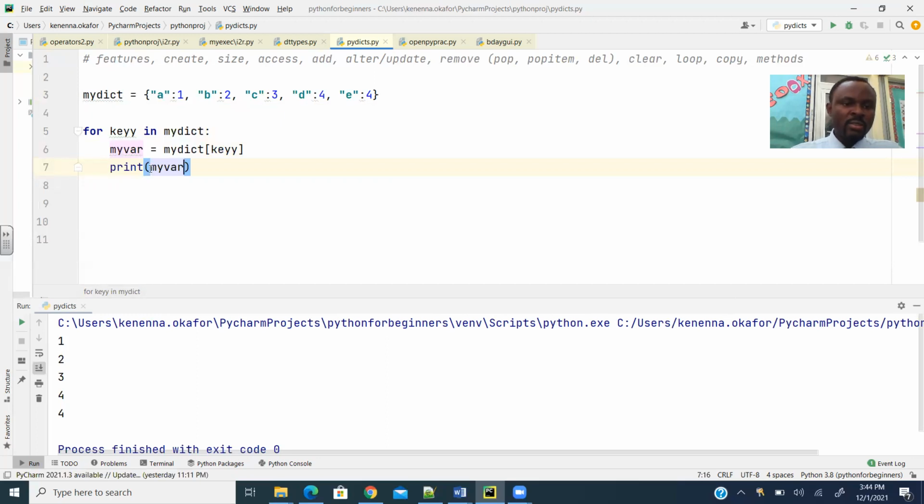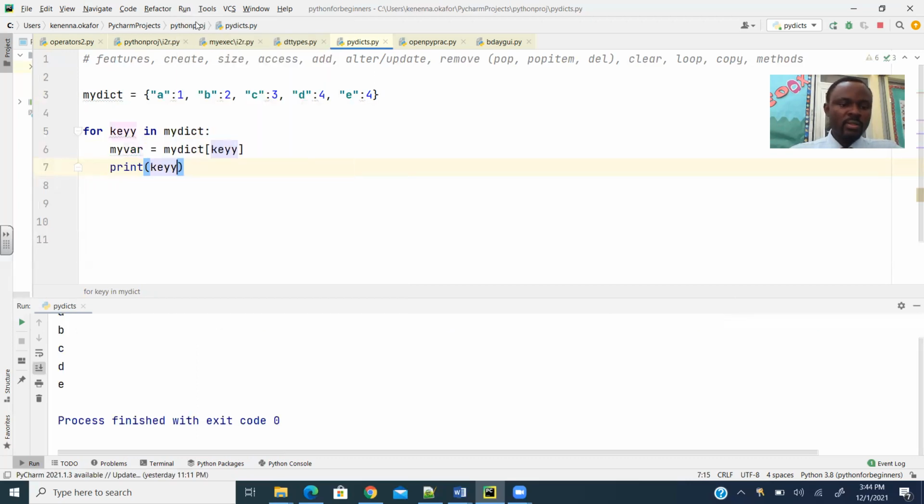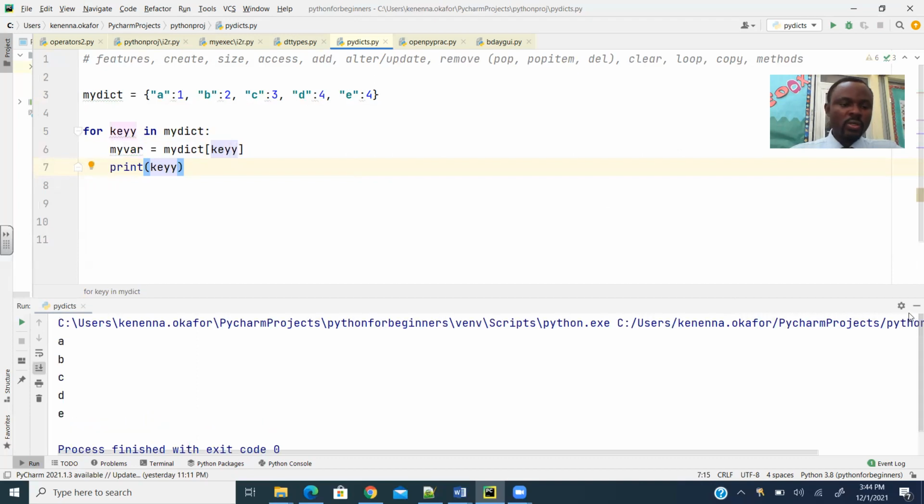Now, what if I wanted to just get only the keys? So I'll just make this KEYY, right? And let's see what that returns. Yeah, so this returns only the keys. So that's as simple as it gets.